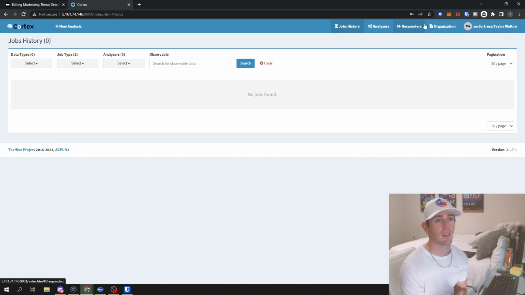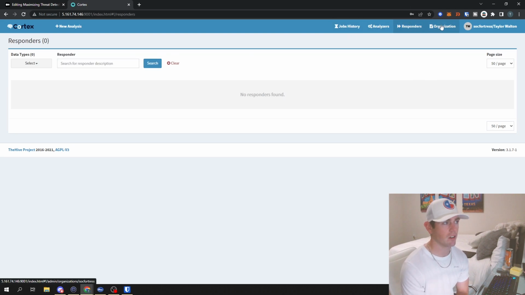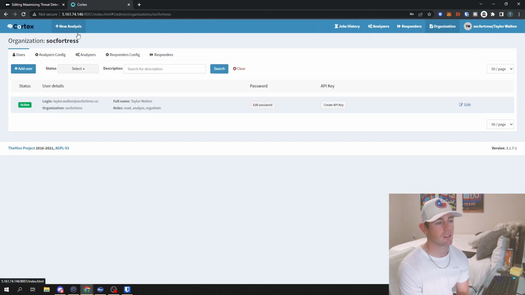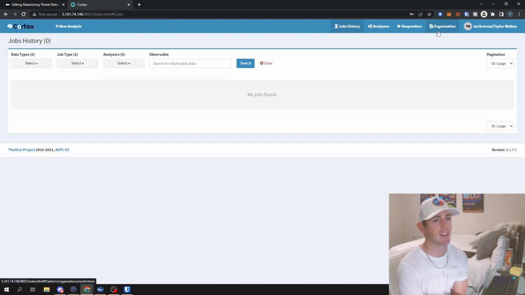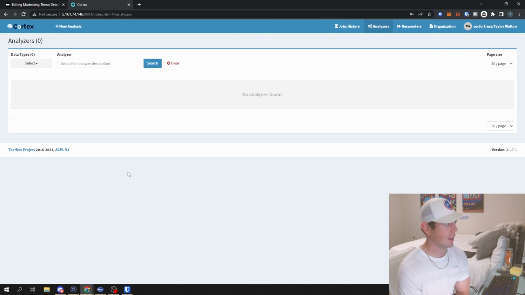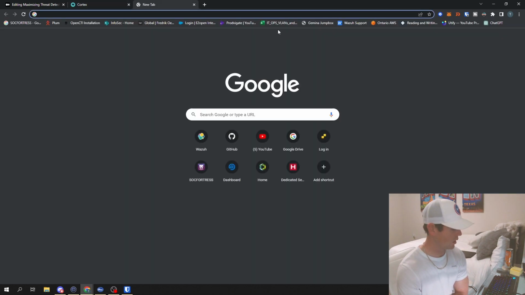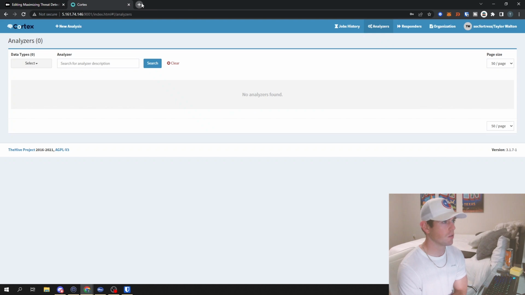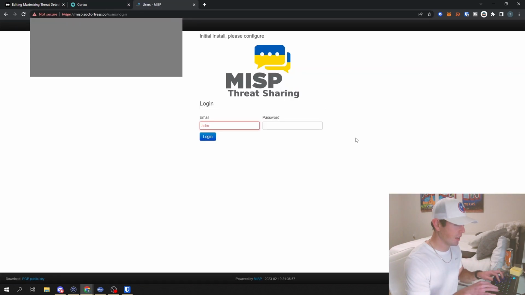Now you'll notice when I log in, I have the ability to configure our analyzers and responders. I can do organization admin related tasks for the organization that I'm a part of, which is our Stock Fortress one. So this is how we will configure our analyzers and responders here. I'll go into analyzers, and let's do our MISP one. Let's configure it to MISP.